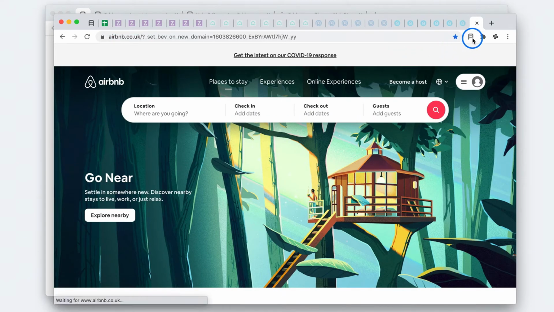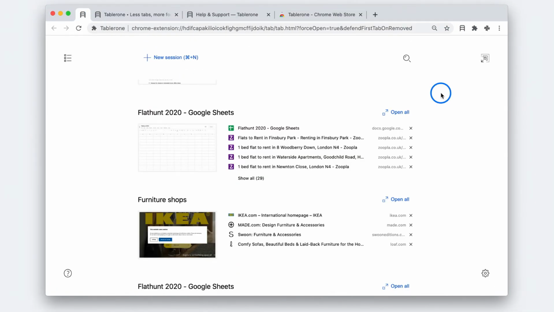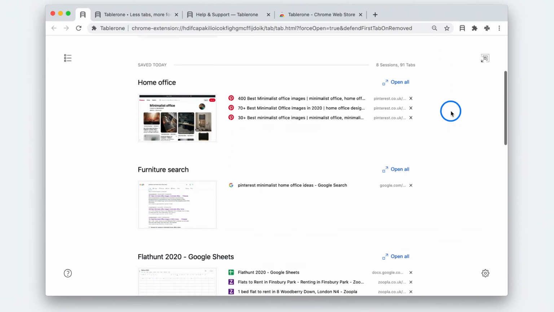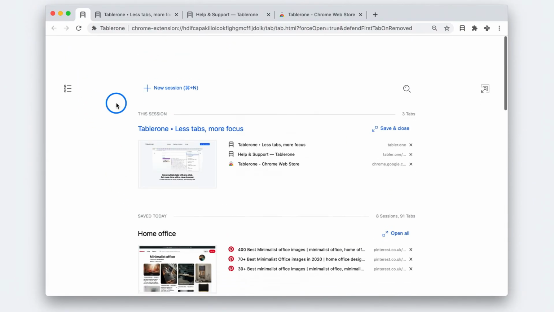When you make changes to a session, don't forget to save them. After a while, your timeline might become full. To keep frequently used sessions at hand, add them to favorites.